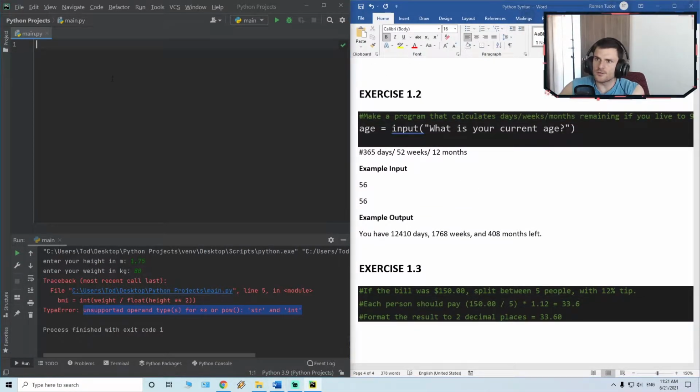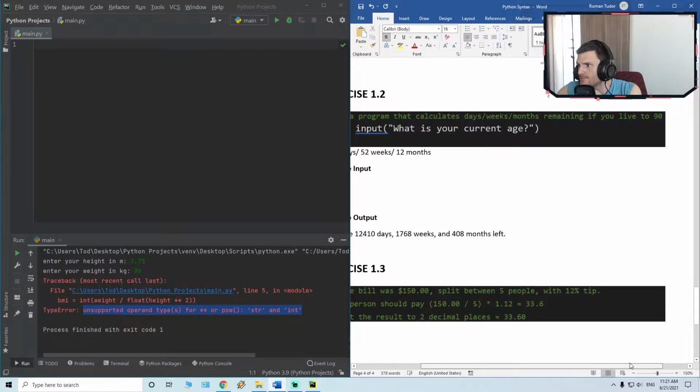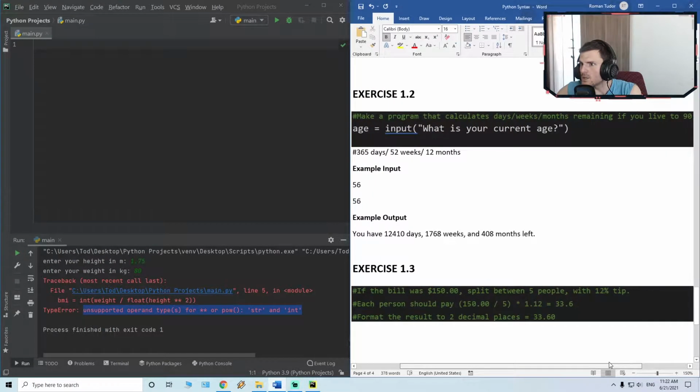All right, exercise number 2 is to make a program that calculates the days, weeks, and months remaining if you live to 90. If you live up to 90. We have this input.